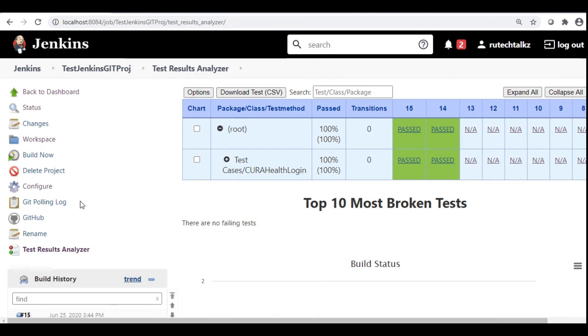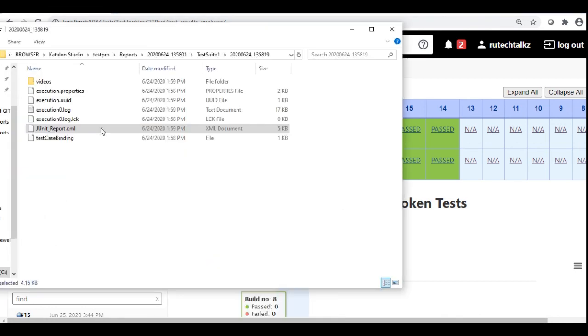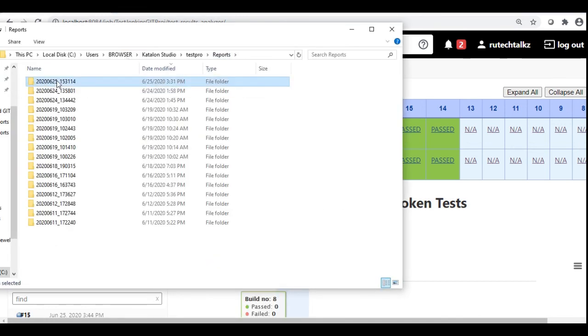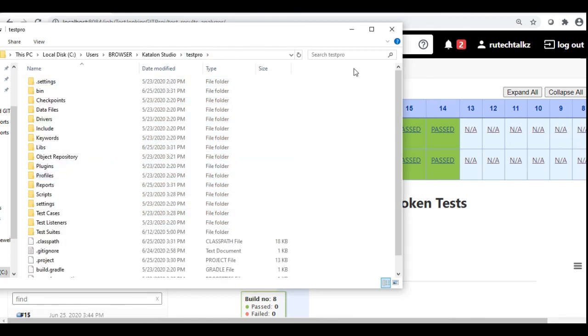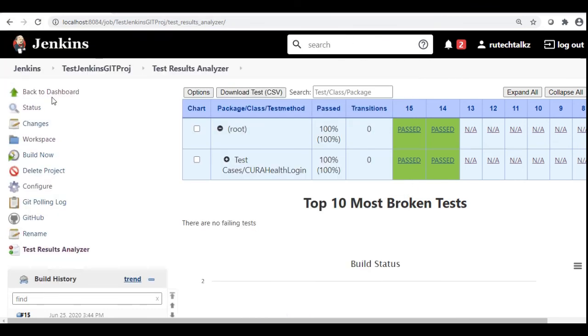If you face any issues related to these reports, delete the earlier reports from the reports folder, that is this folder of your project. Whichever project path you are giving in the configuration, go to that path in your project file explorer and go to the reports folder and delete all these reports. Then you will be able to work on these reports and the errors will be removed.